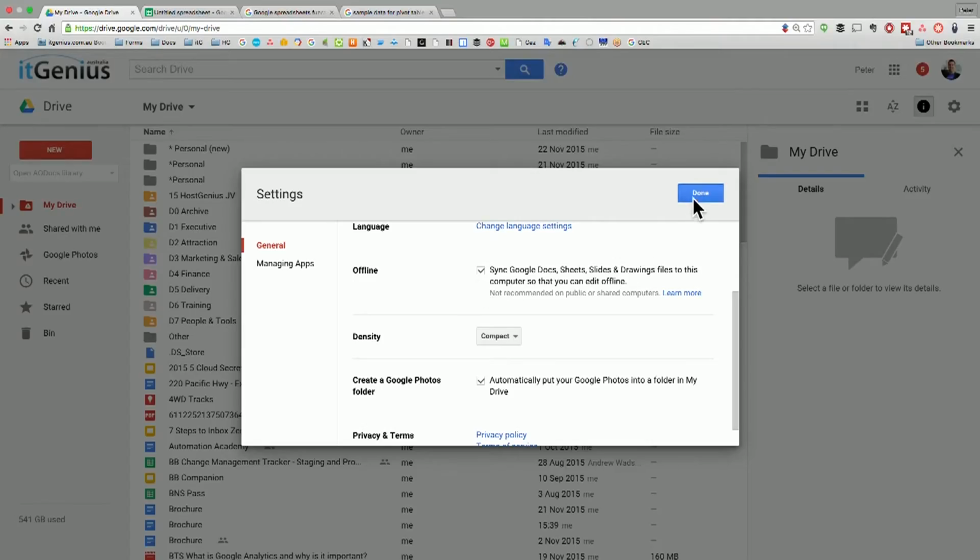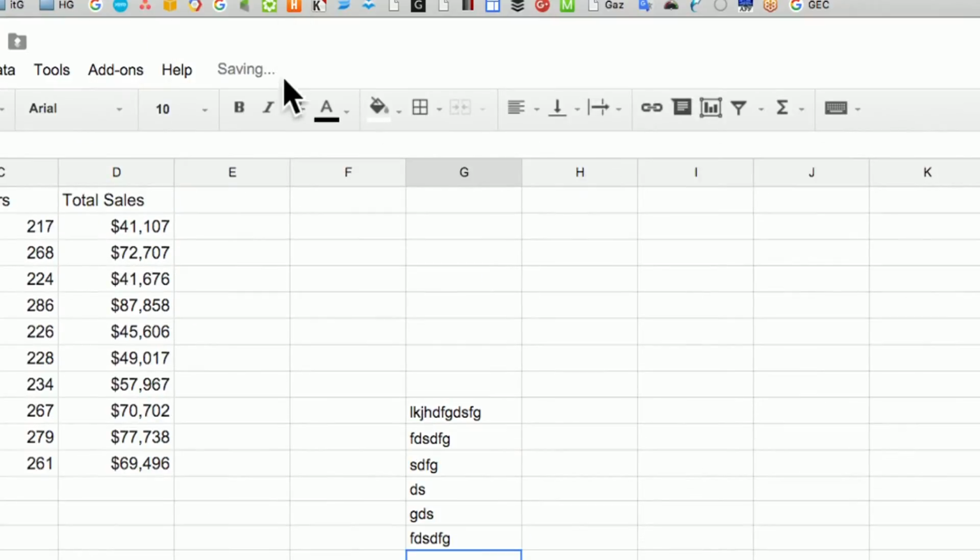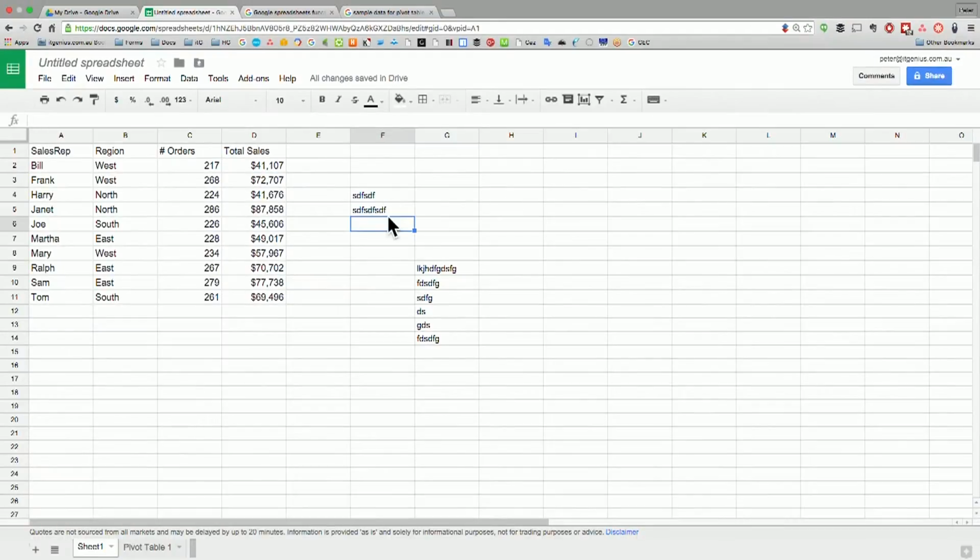So let's go ahead and we'll click Done. And you can see here that we've got an untitled spreadsheet. We've got some sample data in there, and I'm going to go ahead and make some changes. Now, you can see here that instantly Google is saving and then saved all of the changes there, and they're all happening in real time. So it's instantly saving all of those changes.